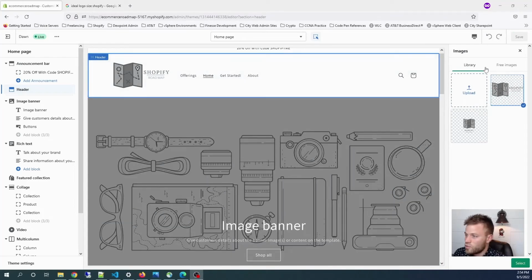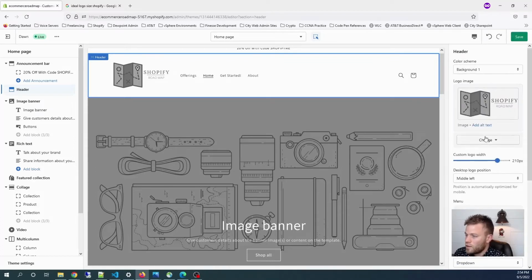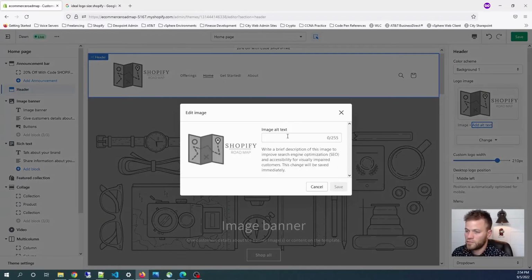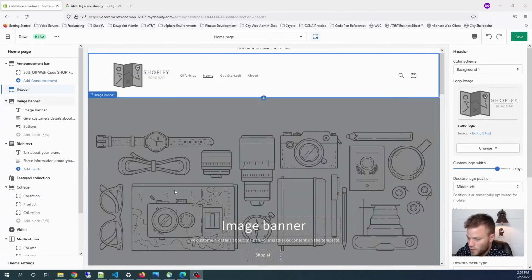And that is not too bad. So for that to apply, you do have to hit select down here. That's a really easy thing to miss. You can add an alt, which is good for SEO and accessibility. So I'll just say store logo and save.